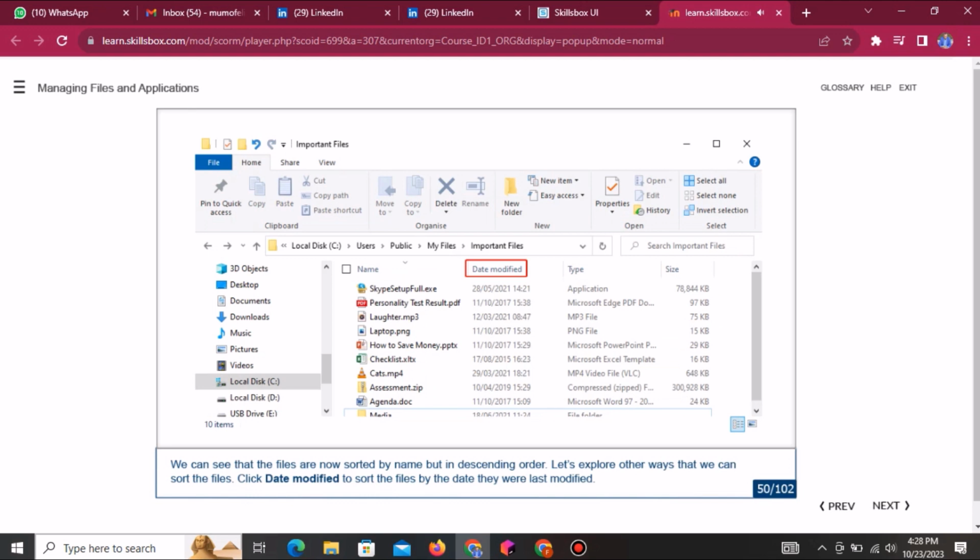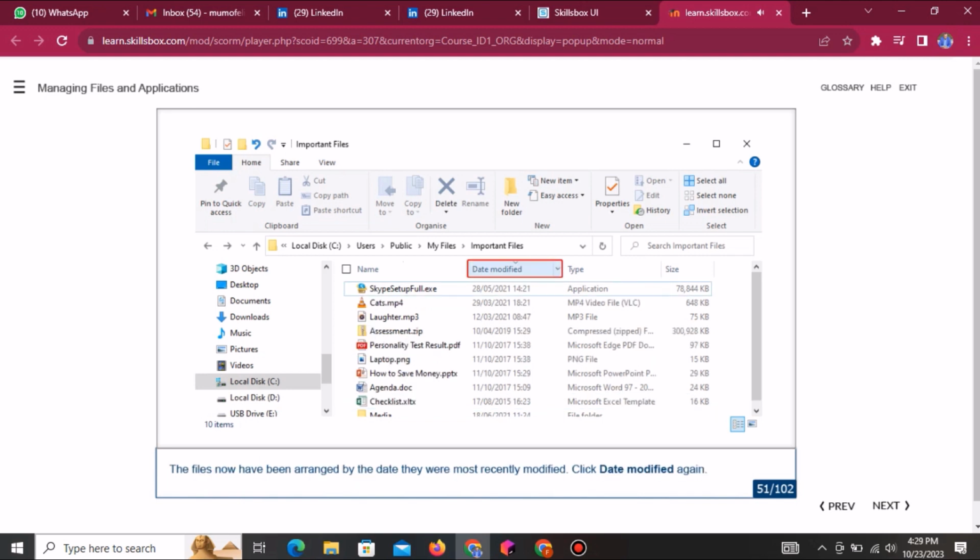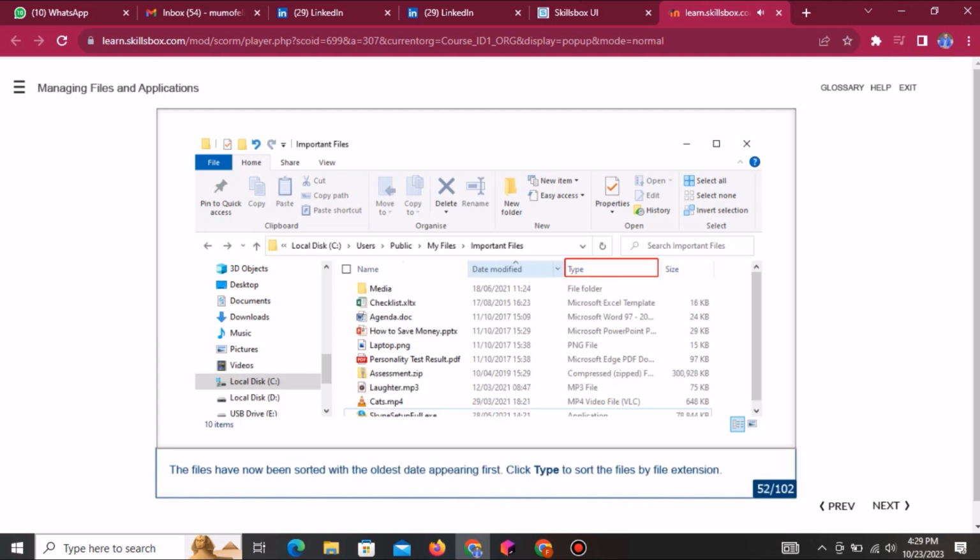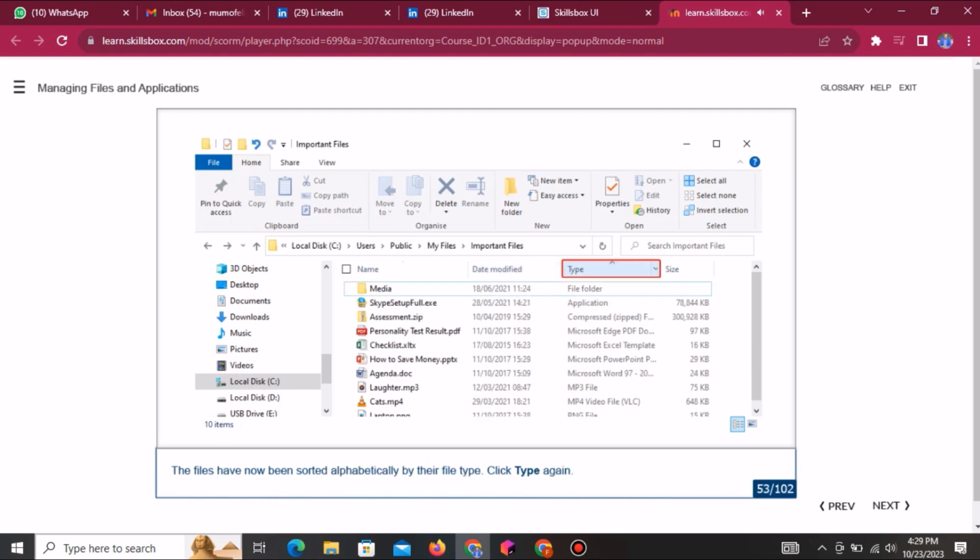Let's explore other ways that we can sort the files. Click Date Modified to sort the files by the date they were last modified. The files now have been arranged by the date they were most recently modified. Click Date Modified again. The files have now been sorted with the oldest date appearing first. Click Type to sort the files by file extension. The files have now been sorted alphabetically by their file type.